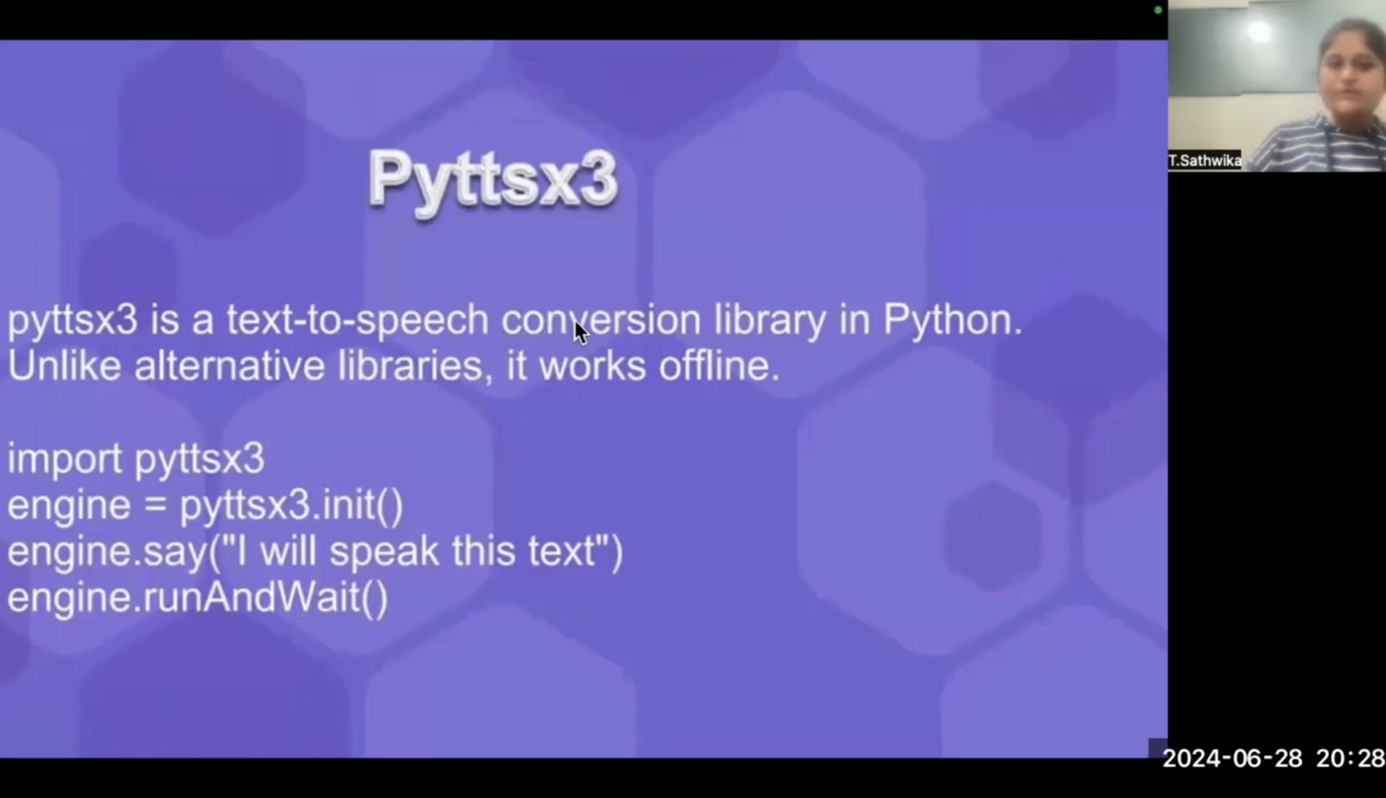pyttsx3 is a text-to-speech conversion library in Python. Unlike alternative libraries, it works offline. Now, if you import pyttsx3, the engine is called with pyttsx3.init. Engine say, I'll speak this text, then engine.runAndWait.